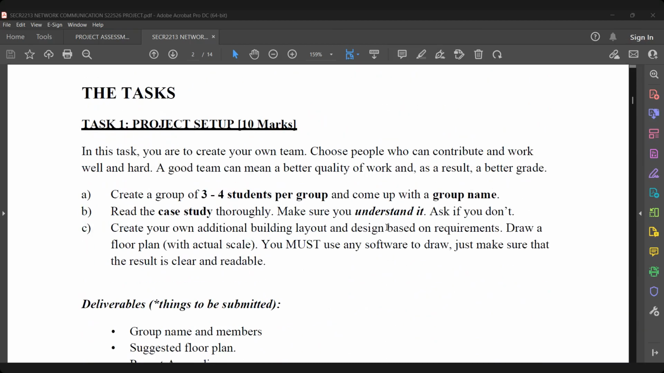Okay, let's look at the first task. The first task is project setup. Here we basically want you to create your team, 3 to 4 people. Because the class is growing and shrinking as students are inserting and deleting, make sure you have yourself covered. Let's say your group is 3 people and then a new student comes in, most probably you will get them to make it 4. So think about your group members and then come up with a group name.